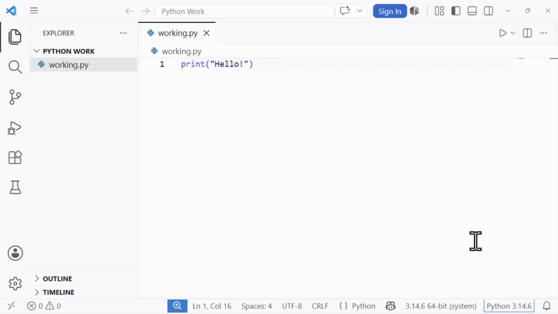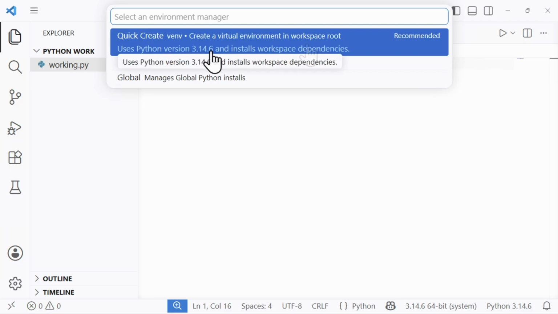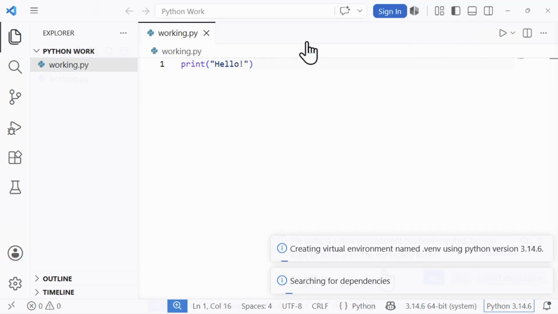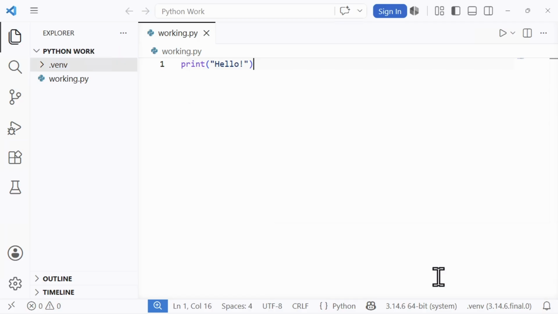Here in the bottom right of the window, where I see the Python environment that I'm using, I'll click and open up this Python selection menu. Up at the top of this list is an option to create a virtual environment, so I'll click that. Here I'll use the Quick Create option, which will create a virtual environment in my workspace. Once that's been created, Visual Studio Code asks if I want to use this for the workspace folder, and I'll click Yes.